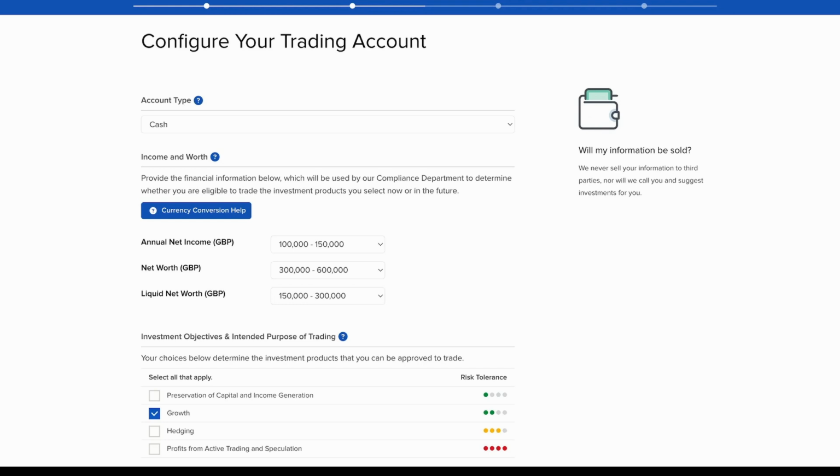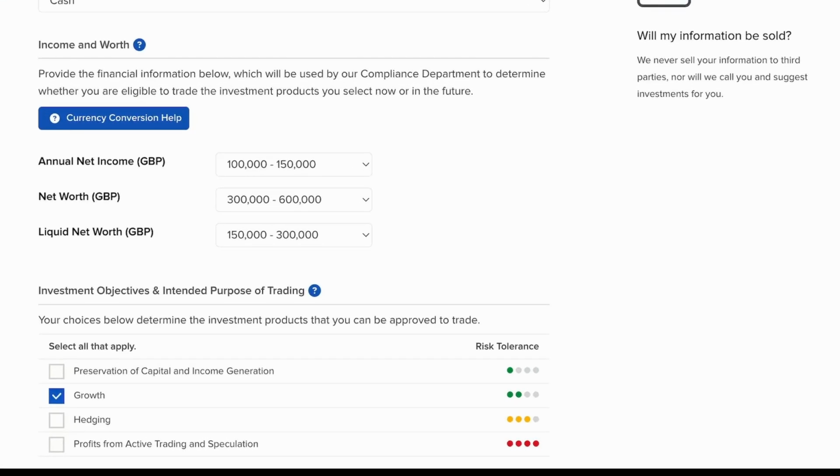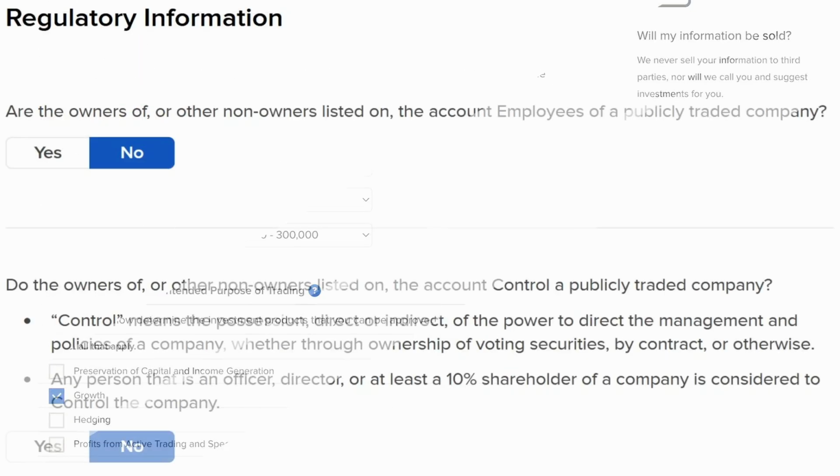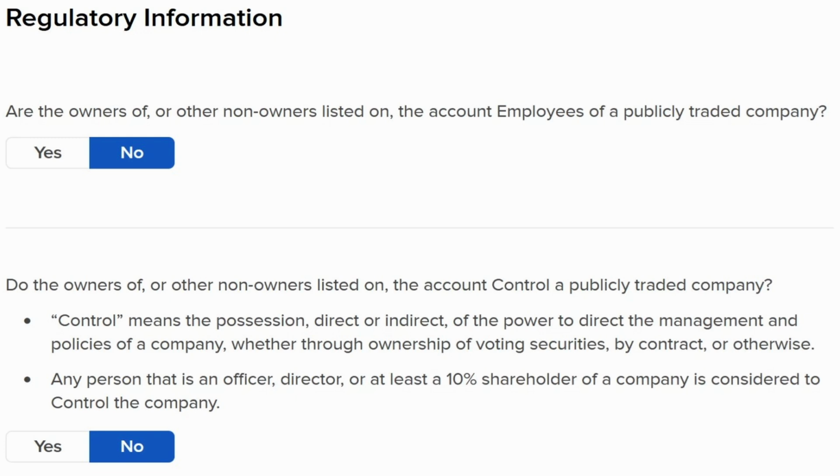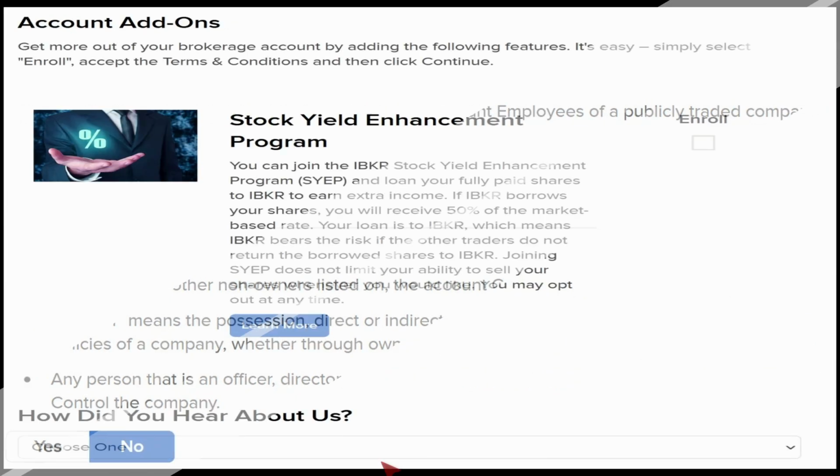Next, they're going to ask you your investment objectives. So what is the goal of you opening an account with this broker? What are you trying to achieve out of the 4 options here? As well as they may ask you what your trading experience is. Now we move over to the regulatory questions. So make sure to tick either yes or no where applicable. Read through the descriptions of those. And they might ask you how you heard about them. And again, that is fully up to you. Choose the option that is applicable to you.